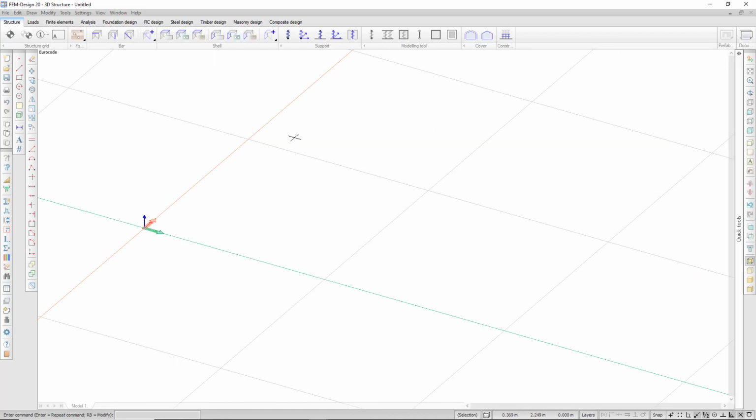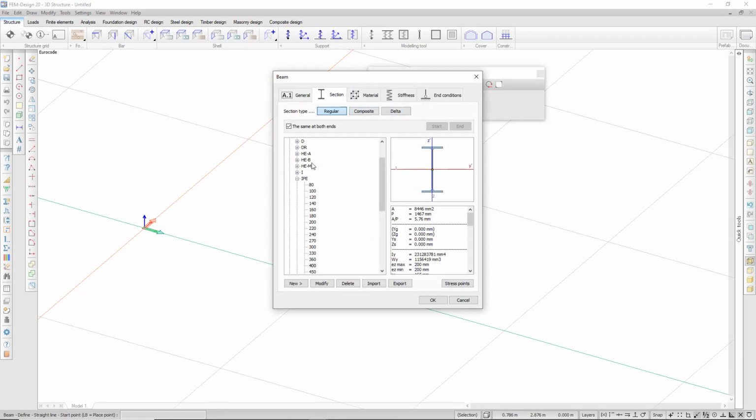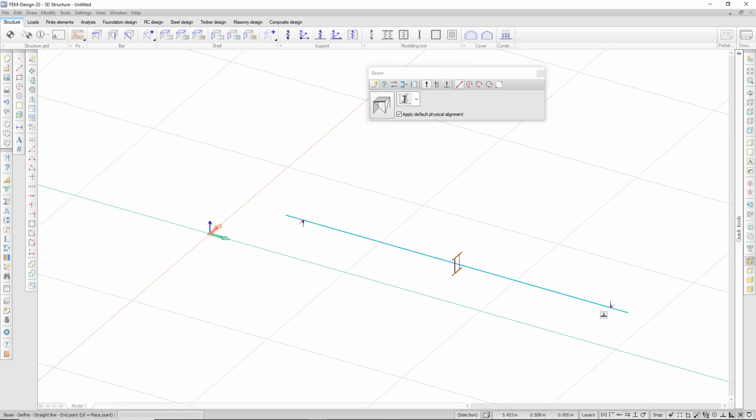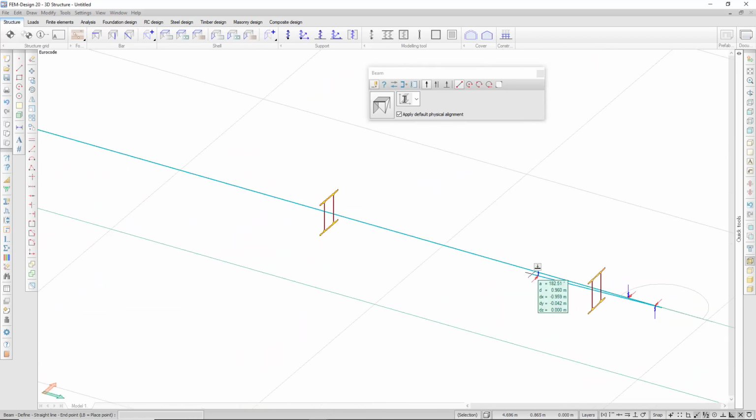Back in FemDesign, I can choose the section now from my library where it's been added. In the steel sections, I can see I have a custom. And I can start using my profile for calculations and design.